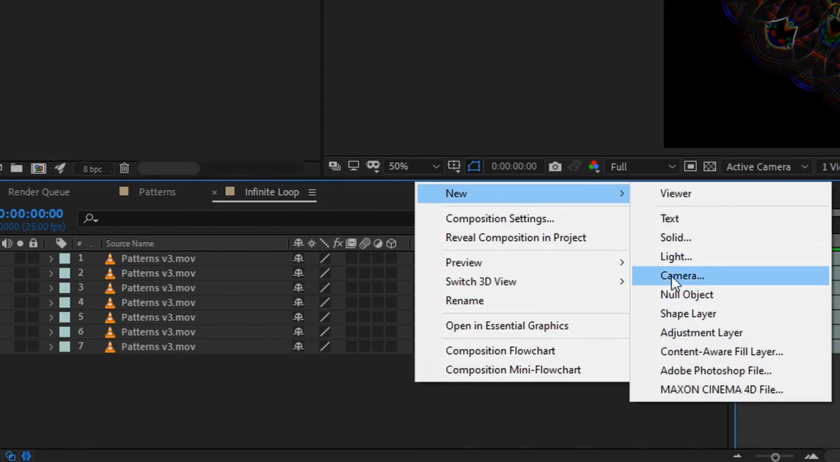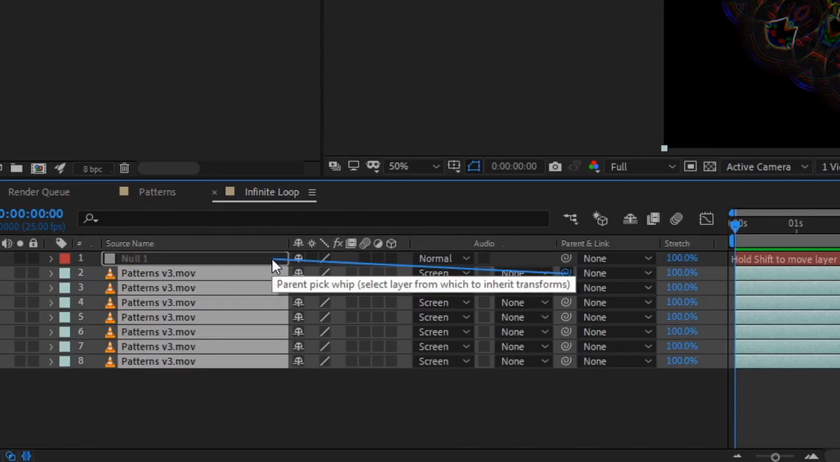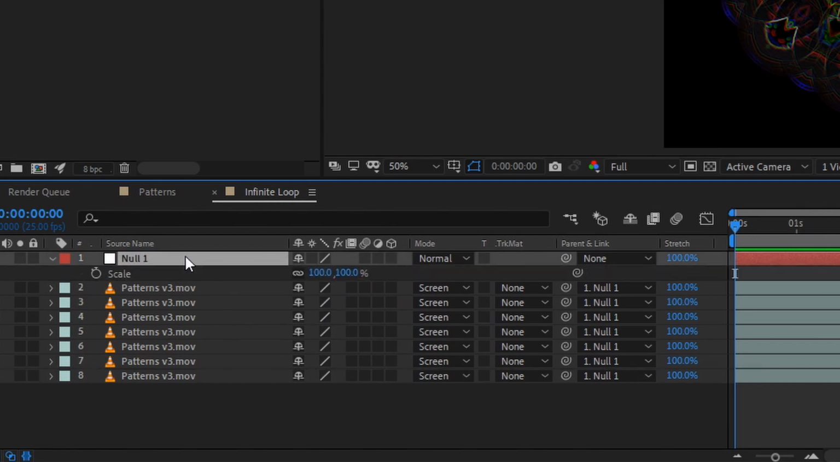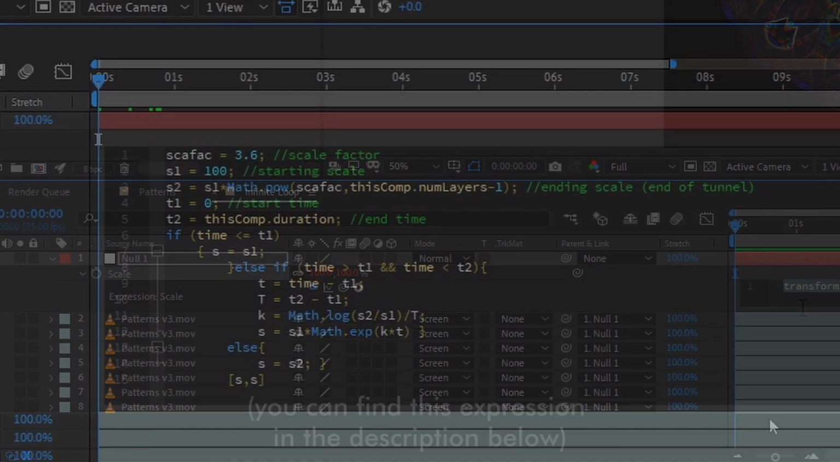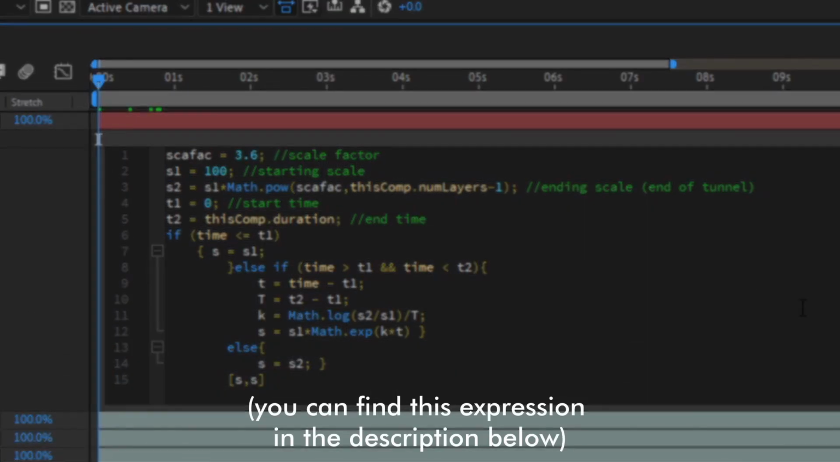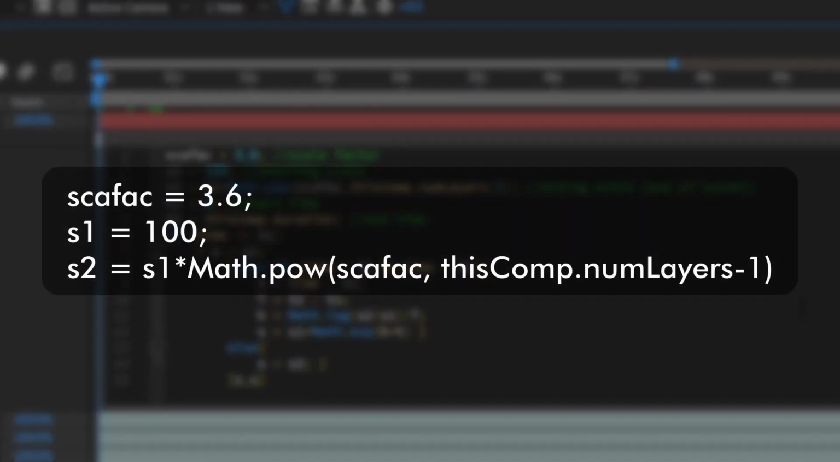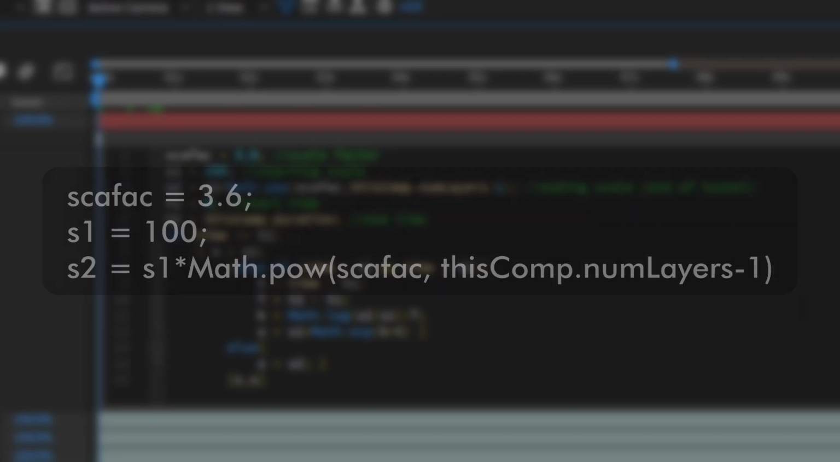Let's animate the zoom. Create a null object and parent all the layers to it. Enable expressions under the scale property and write the following expression. S1 is the start scale and S2 is the end scale. I set the start scale to 100% and the end scale is calculated in order to reach the end of the tunnel. We multiply the start scale by the scale factor to the power of the number of layers in the comp minus 1, as we want to neglect the null layer.